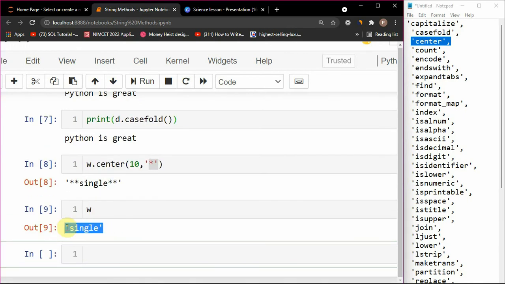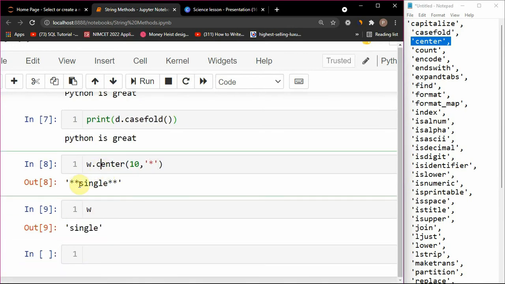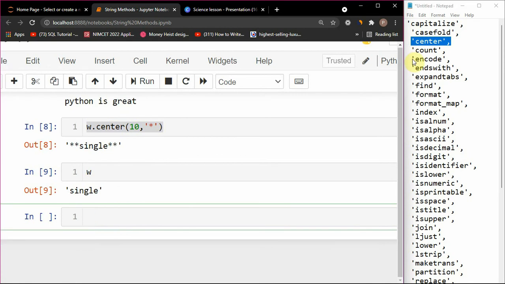It will create a copy, and it will put "single" in the center, and you will get 10 characters altogether. The star will come at the start and at the end. So this is how center works. You might use this for display purposes, and sometimes you get a logical question also, where you can use this. Okay, next function is count.